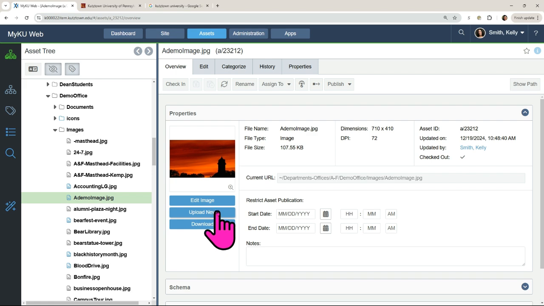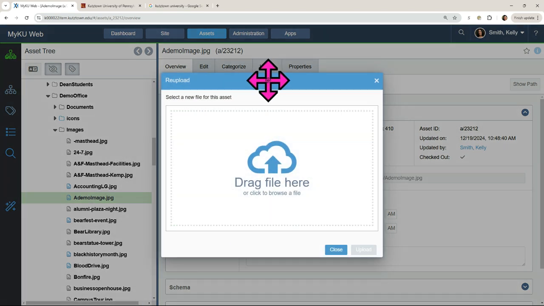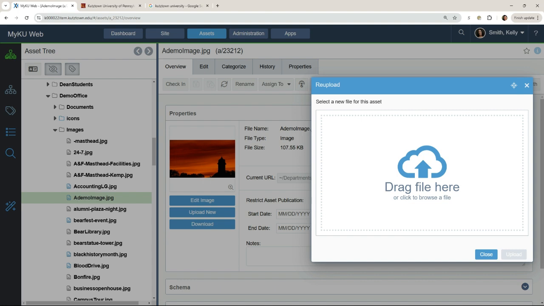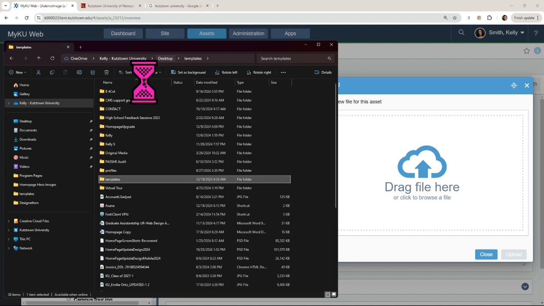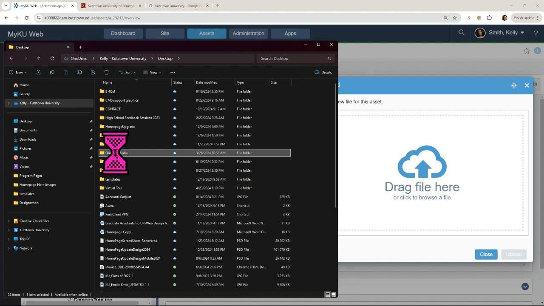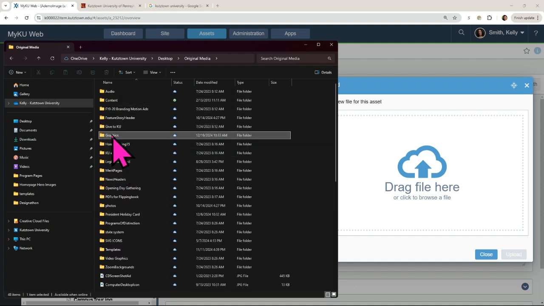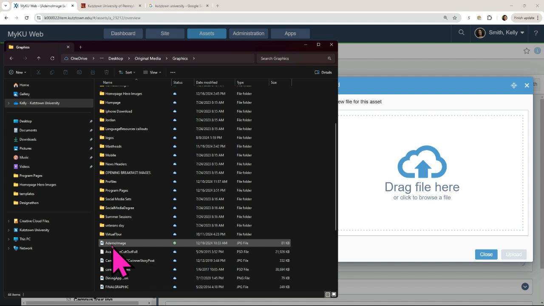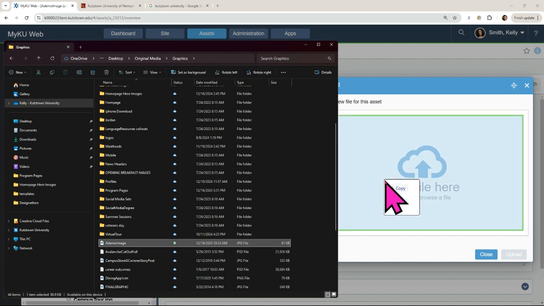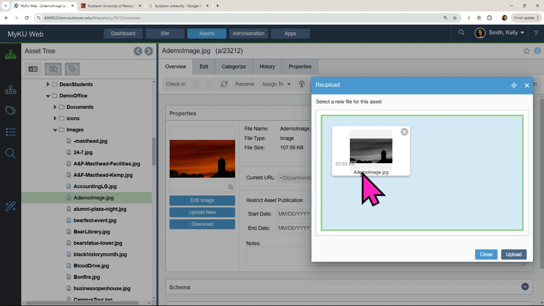If I click on Upload New, just like I did when I added the asset, I can now navigate to where I have my graphic to replace the current graphic that I have. Once I find that graphic, I select it and drag it and drop it into that area.